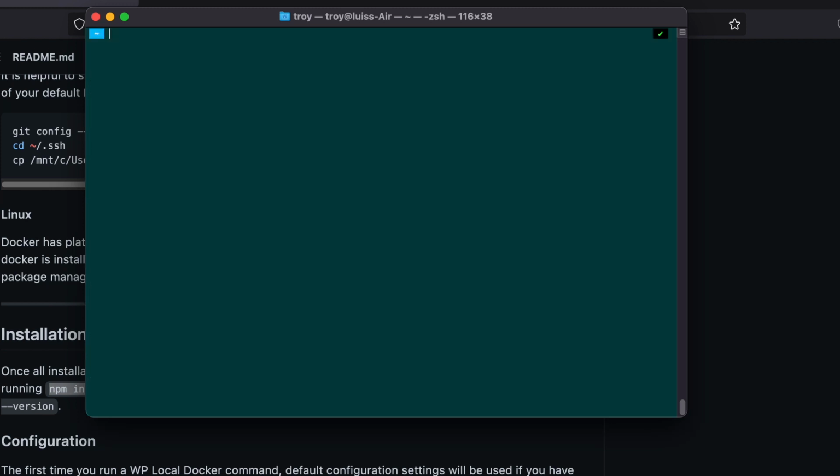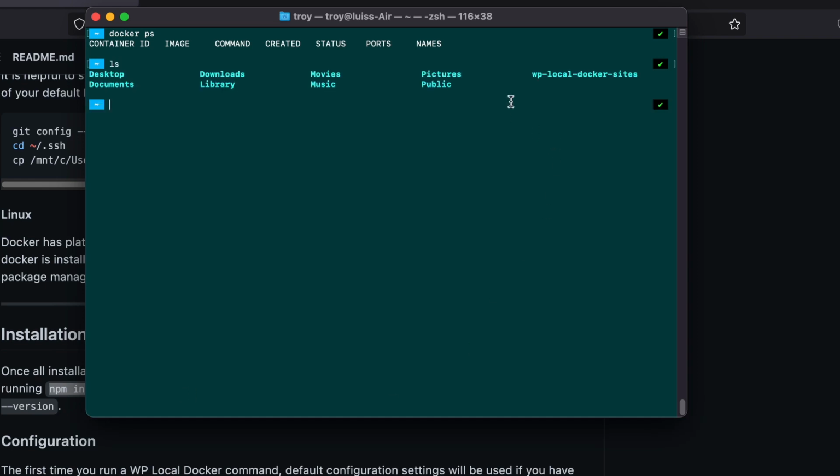Now, this utility helps you initialize WordPress from scratch on your local machine so you can start development, but it also helps you set up existing websites. All you have to do is clone the database and you should be golden. So if we do docker ps, you can see we have no containers running. If we do ls, you should be able to see this directory, wp-localdocker/sites. This is where all of your websites that you set up with 10updocker are going to live.